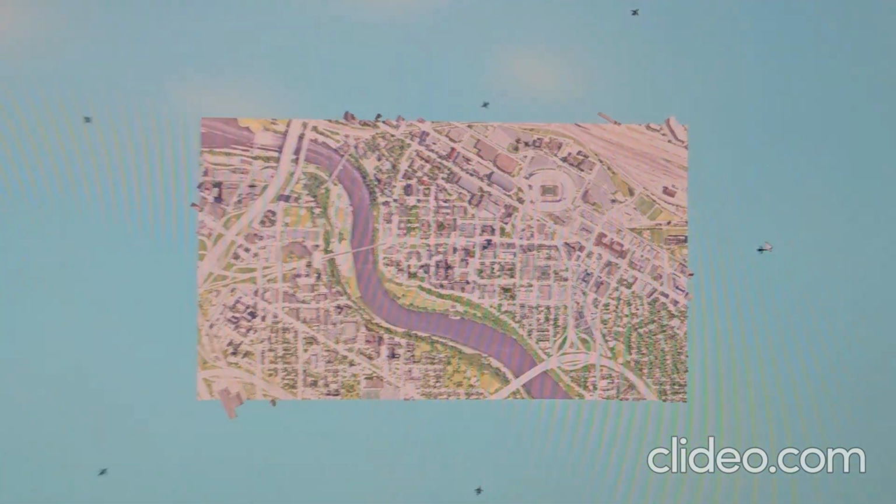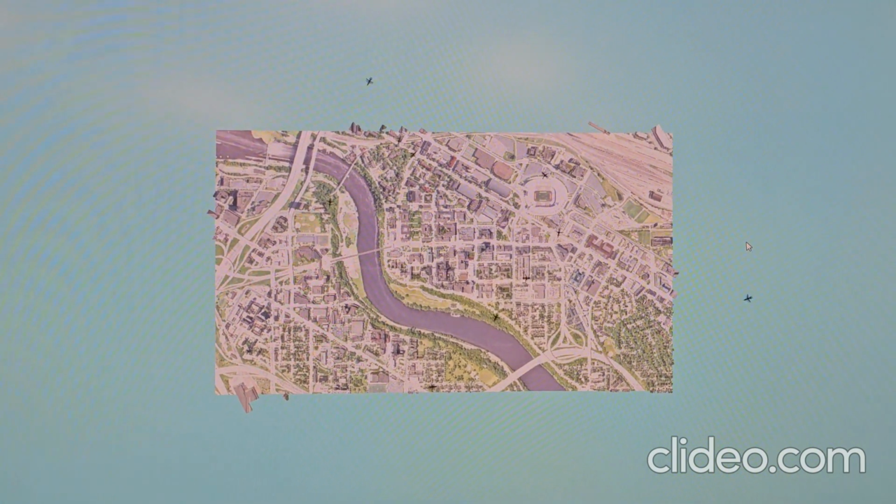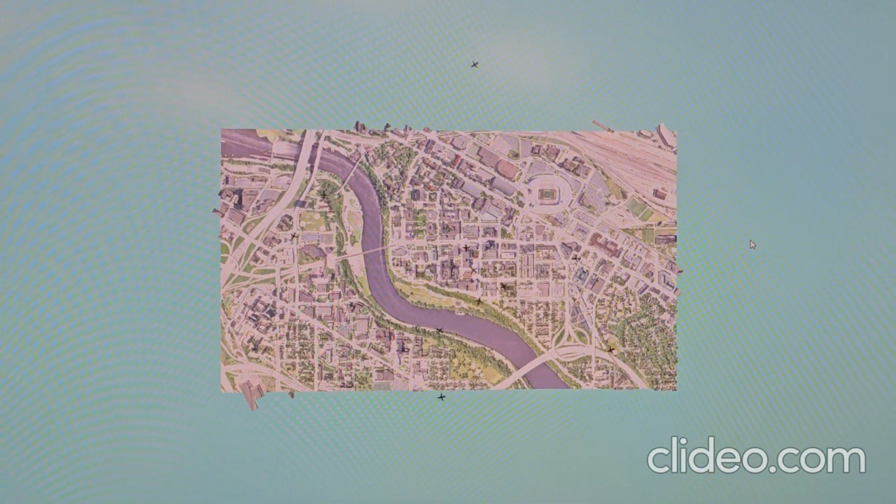And once they get going, they stay within 1,000 units away from the center, and they'll never hit each other.